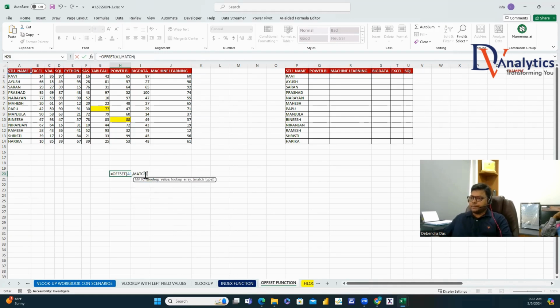You will use match. What is the row index here for Pappu? Excluding the header. You will not consider the reference. Ravi is 1, Ayush is 2, Saran is 3, Prasad is 4, Narayan is 5, 6, and 7. So row is 7. What is the column index? Excluding student name as a reference. Column B is 1, 2, 3, 4, 5, and 6. Did I get the output of 77, guys, here?